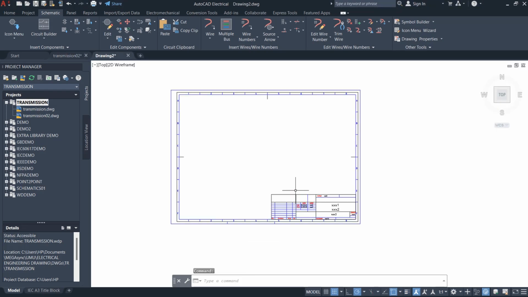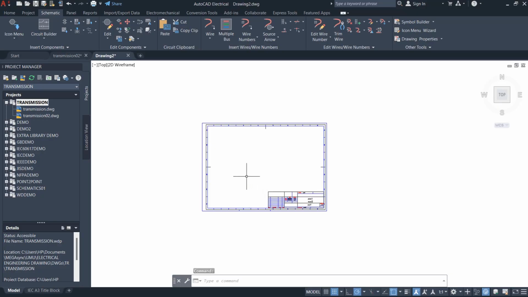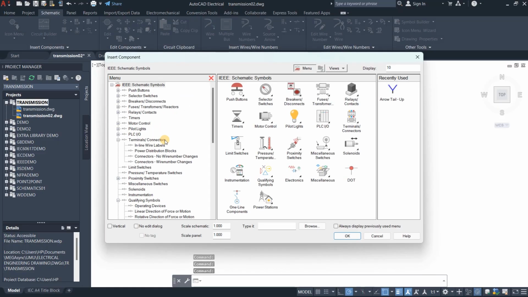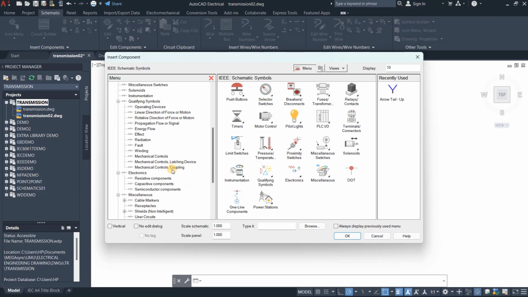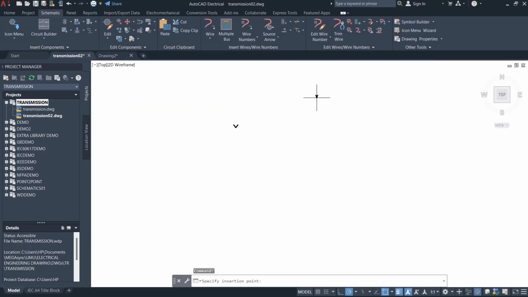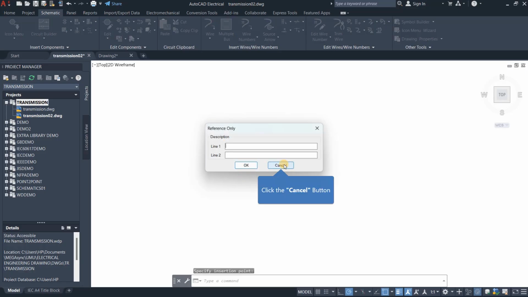So what did I do there? Oh, I went to the other drawing. Okay, so this is my drawing. Now I'll go for another symbol, the other arrow. This is the one for the feeder. I will use this one, generic downward arrow. We have the one to show incoming power, and then the one that shows power continues to a circuit or something. So I'll just place it here. I won't add any description.